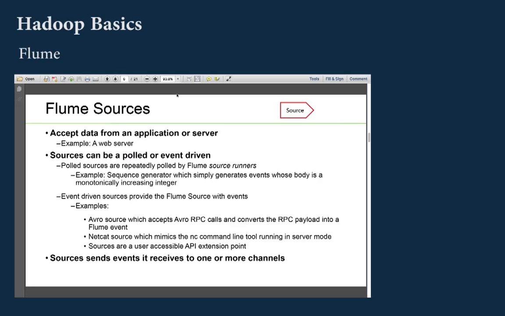What are sources? Sources accept data from an application or server, for example, a web server. Sources can be polled or event driven. So a source can continuously poll the location where data is getting generated, or it can be event driven, so that when something gets generated or some event occurs, then only the data should be transported.